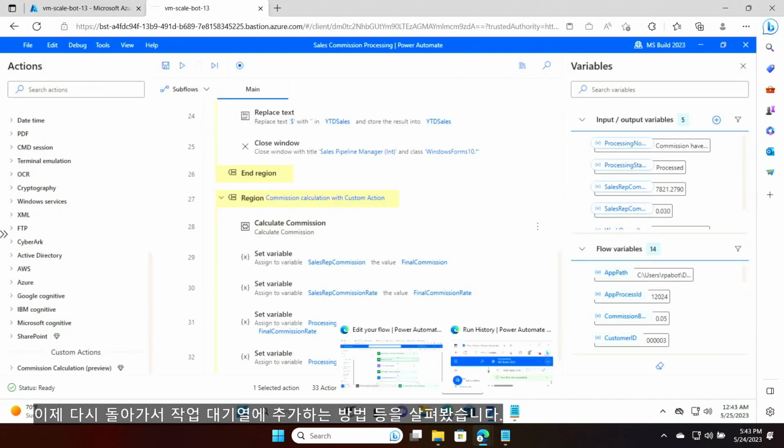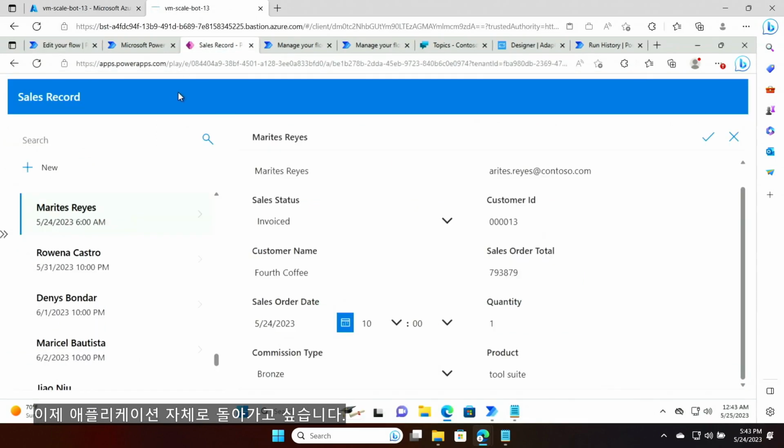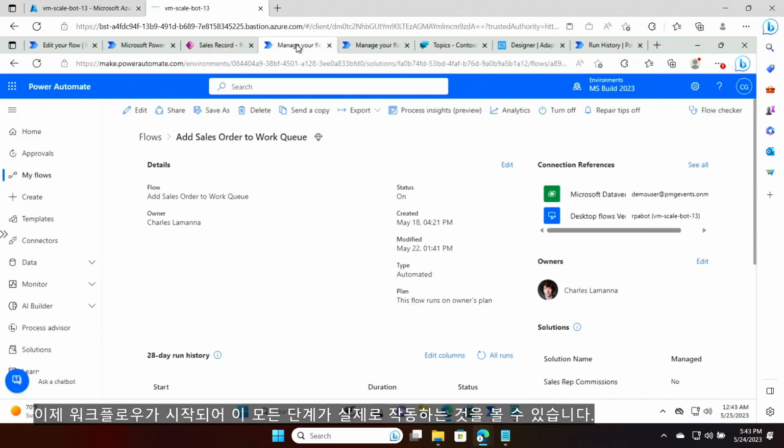So now if I go back to where we were, we looked at how we added to a work queue and so on. Now I want to go back to the application itself. Now let's see how all of this works together. If I go and submit a sales record, which I will do now, that should be kicking off my workflow so that I can see all of these steps in action.